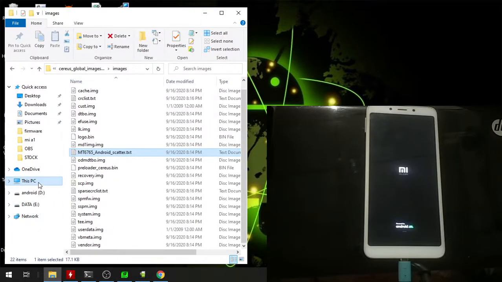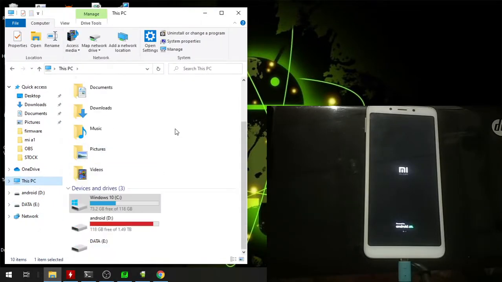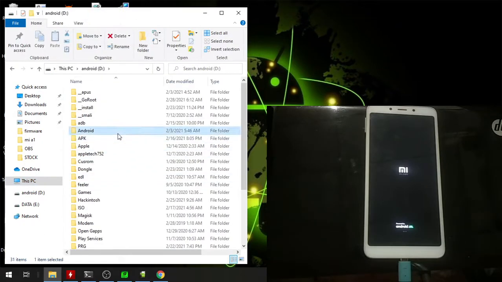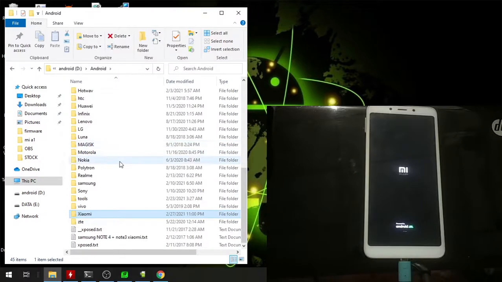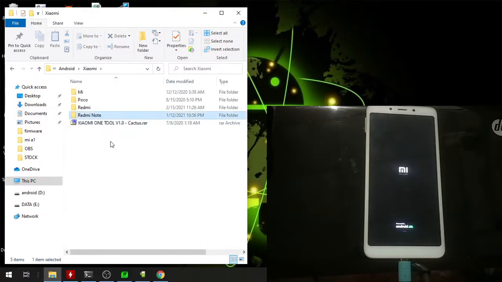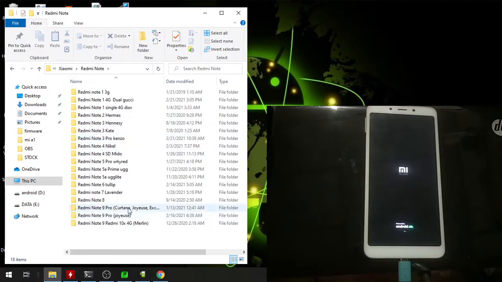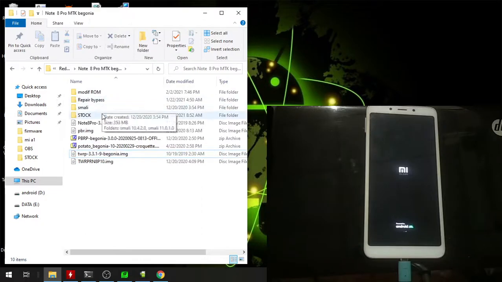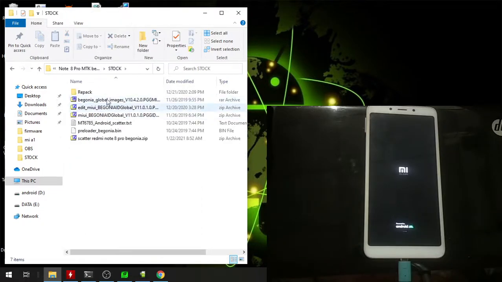This one, let's try several files. Android, Xiaomi, okay. Redmi Note 8 Pro is using the MediaTek. Where is it? Okay, this one. Yeah, Redmi Note 8 Pro. Code name is Begonia. Yeah, let's check the stock file.